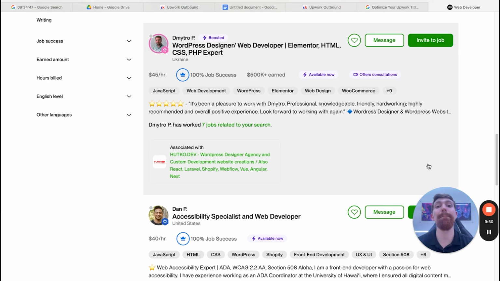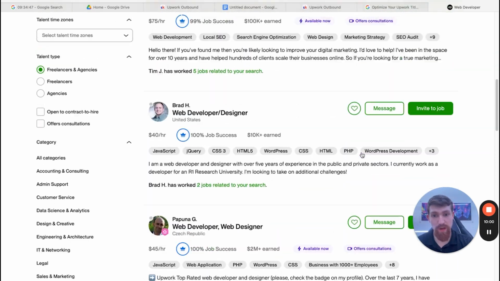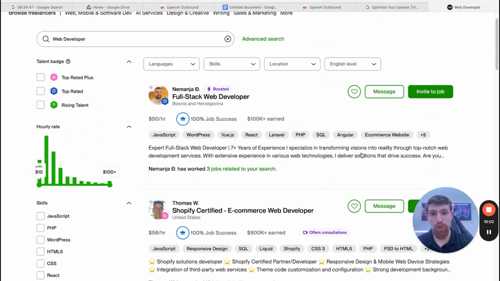Your title plays a massive role in determining whether or not you show up in the search rankings when a client searches for your services on Upwork. And obviously, if you can show up nice and high in these search rankings, like these guys are, you're gonna get way more invitations and you're gonna sign way more clients. And so this, showing up nice and high in the search rankings, is what we're gonna focus mainly on today.